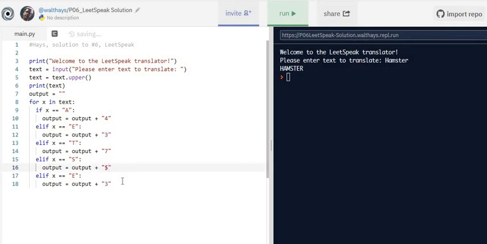And why don't we fix this last one? We're going to just change it to an else. Output equals output plus x. What that does is if it's not an A, an E, a T, or an S, then it's just going to go ahead and, oh, I did a capital X, sorry. It's going to go ahead and put whatever it was, just pass it along. So like the H of hamster won't get changed.